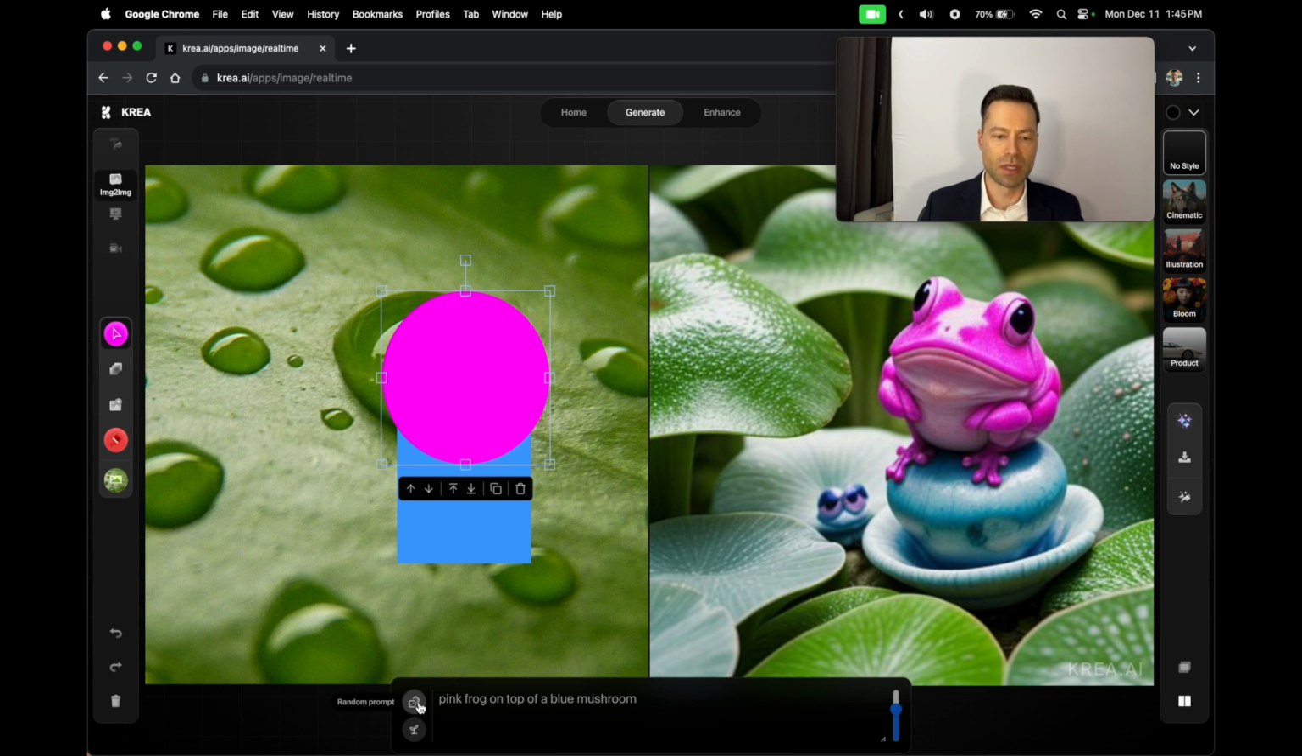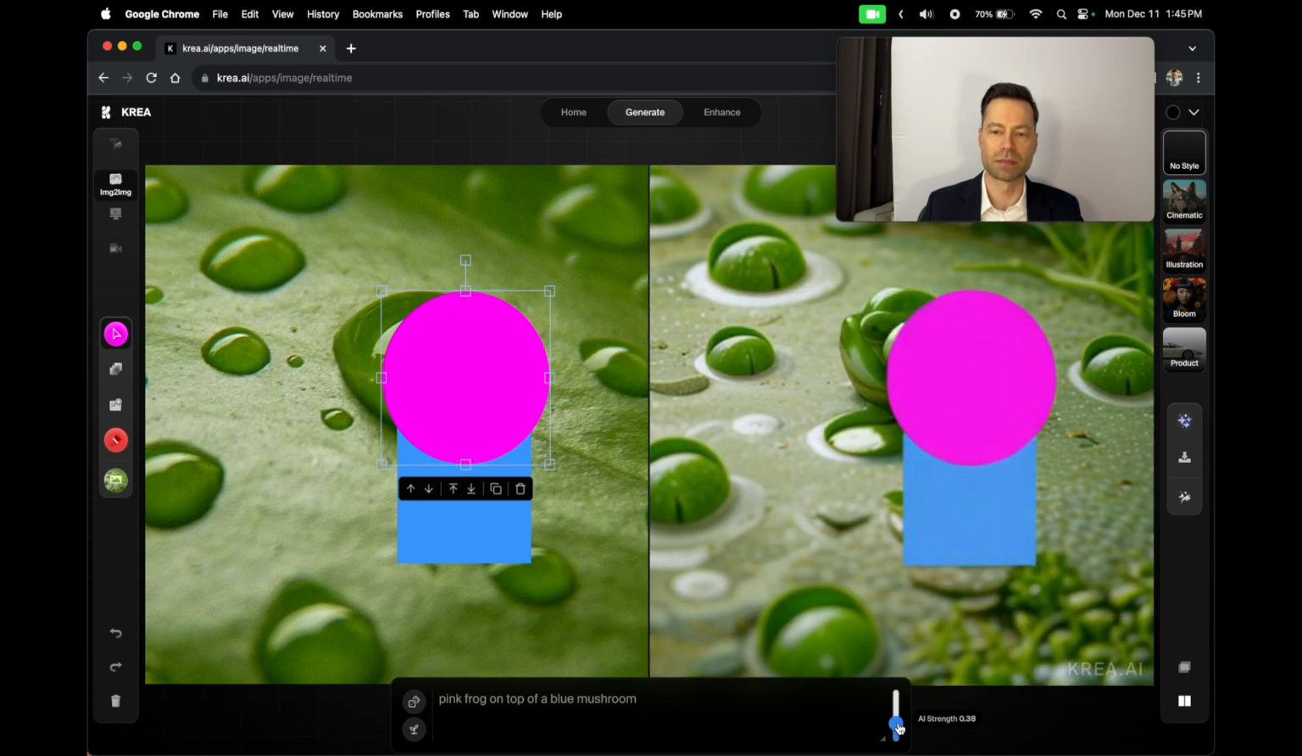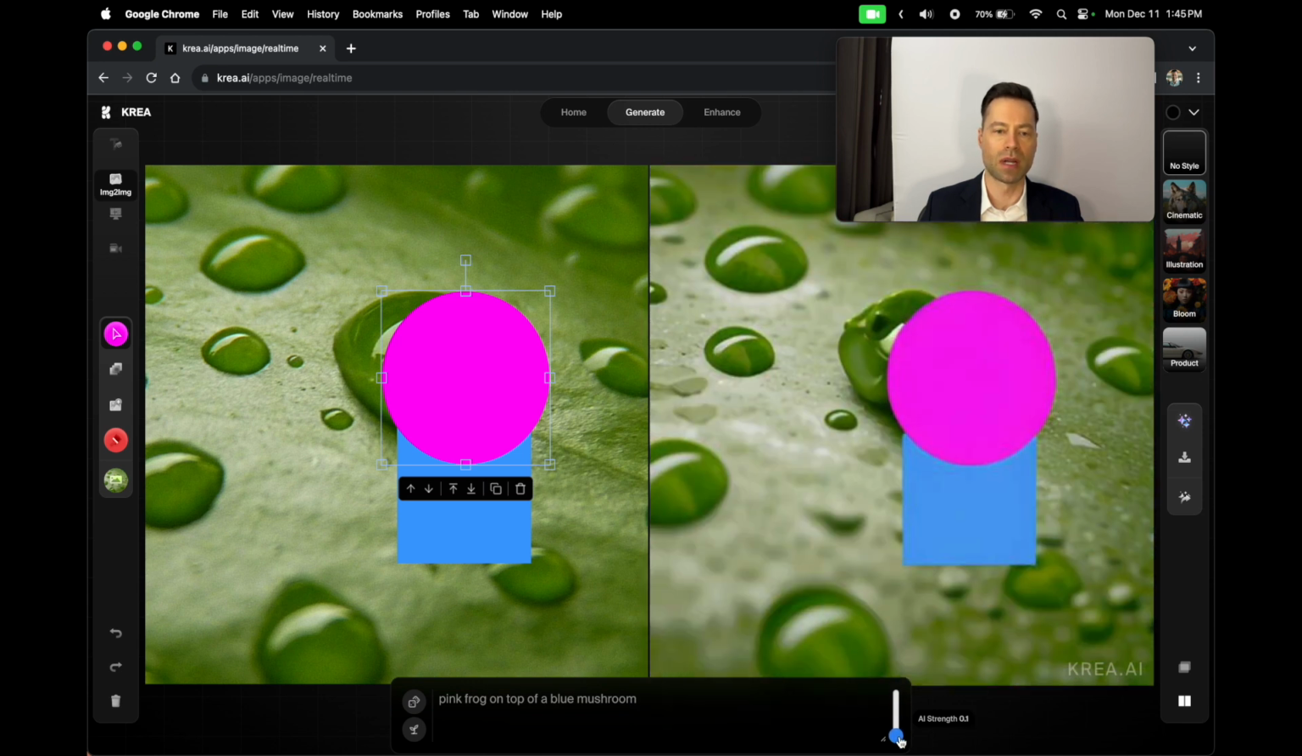You also have the ability in the bottom here to generate a random prompt, or you can type in your own prompt, and you can see here the one that's currently on screen is a pink frog on top of a blue mushroom. But on the right-hand side, you also have the AI strength. And so if you were to lower this, and I lower it all the way to the bottom, it's going to be an exact duplication of that image.